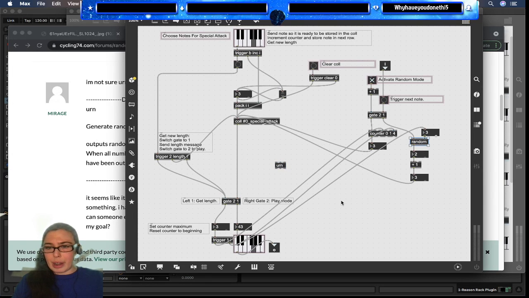So let's say urn. And I think we can say paste replace. Yep. Now, all we need to do is, so the urn is going to generate numbers once until it's generated them all.